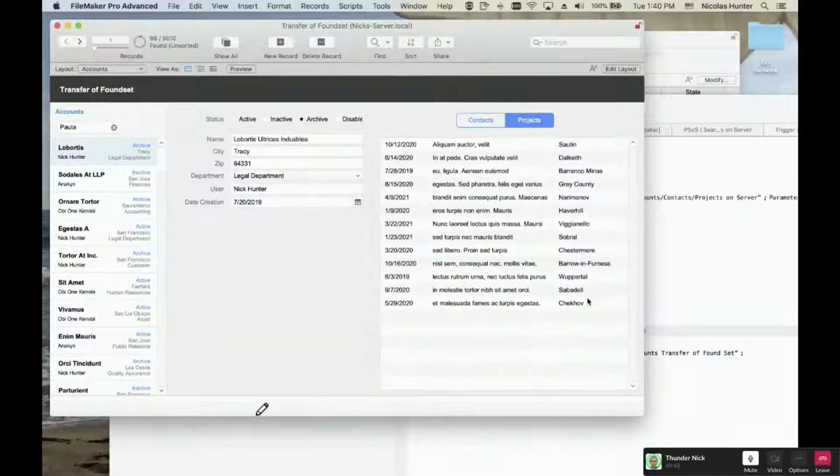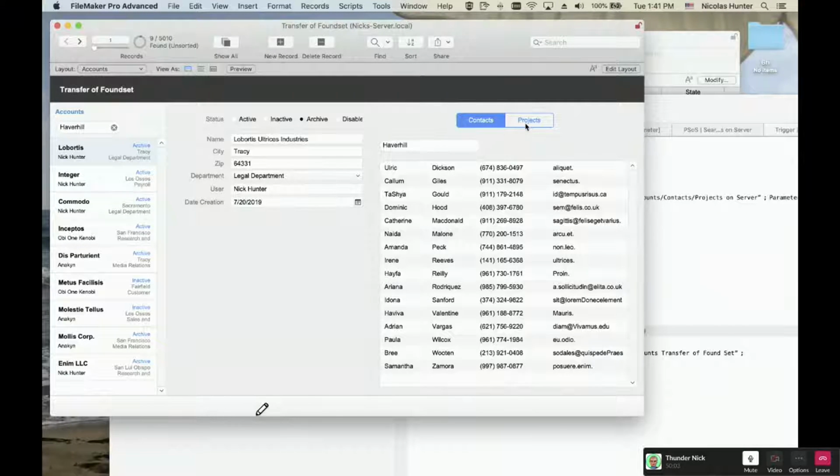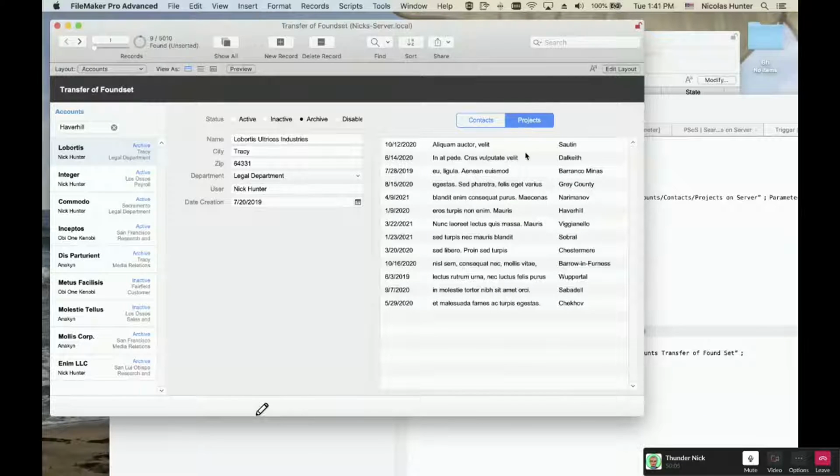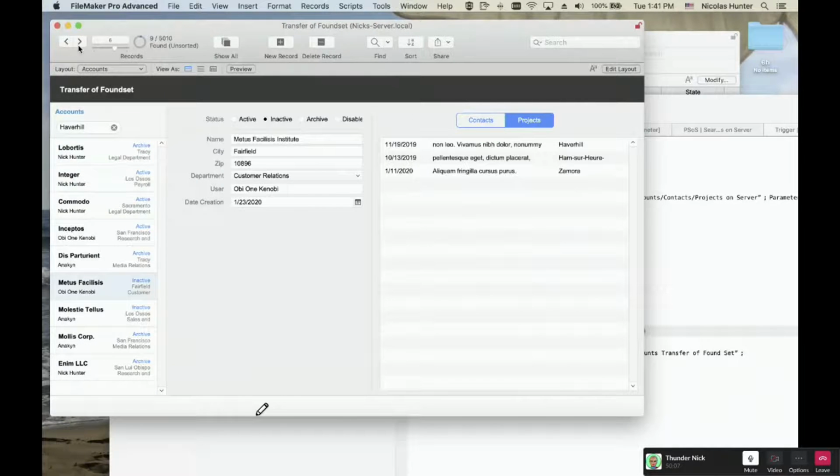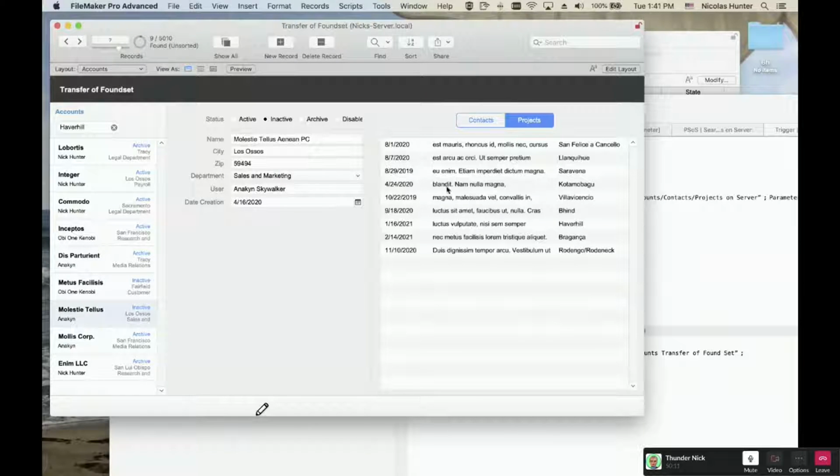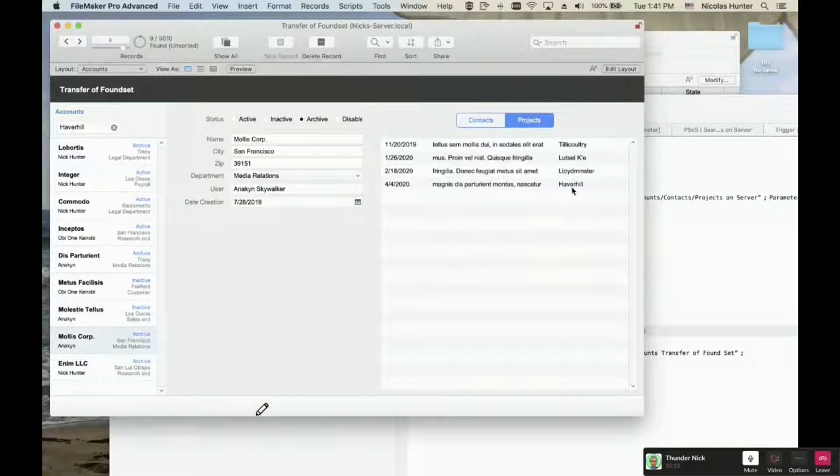Let's search for Haverhill. So this is what I have. I have 9 only with Haverhill. So somewhere here you have Haverhill. You know what I mean. So he found it, Haverhill, in project. He found that in project. Haverhill in project is here. So you understand, it works perfectly well.